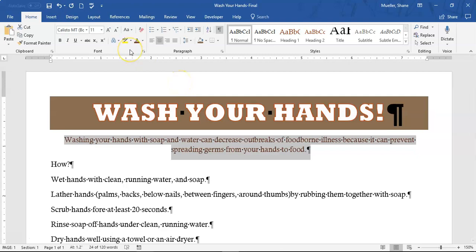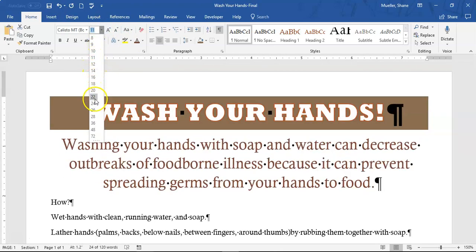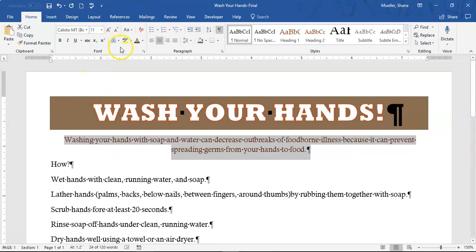Then we're also going to increase the font to 22 point. So right now it's at 11. We can either click on that little more option and choose 22, or if we want to see for ourselves, kind of eyeball it, we can use these little options right here: Grow Font or Shrink Font, or Increase Font or Decrease Font, however you want to refer to them. One's going to make it bigger, one's going to make it smaller.